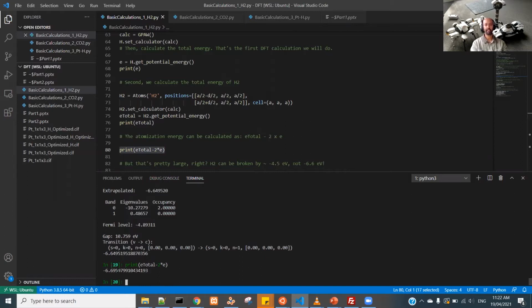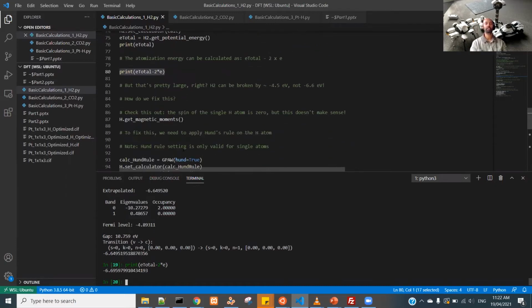It's not correct, actually. To get the accurate atomization energy, you need to incorporate the fact that a single H atom has a spin, obviously, because it has only one electron, right? So we have to make sure that this is incorporated in order to get the correct atomization energy, which is close to minus 4.5. So let's demonstrate something here. If I want to get the magnetic moment of that H variable, remember the H variable represents an H atom sitting in a box. So I go H.get magnetic moments.